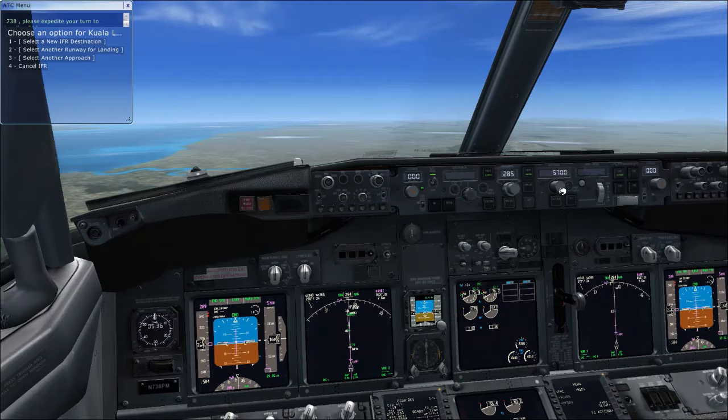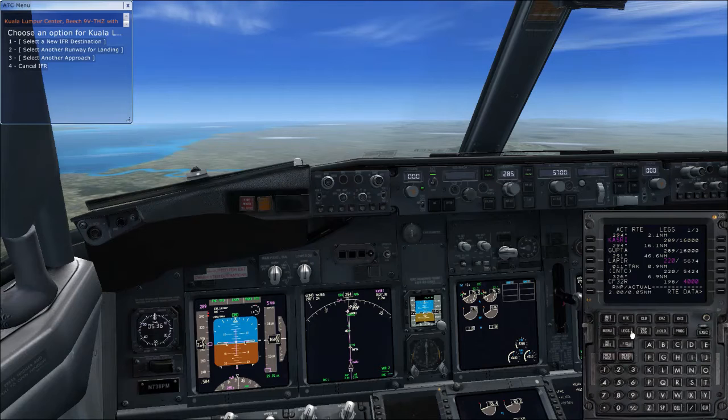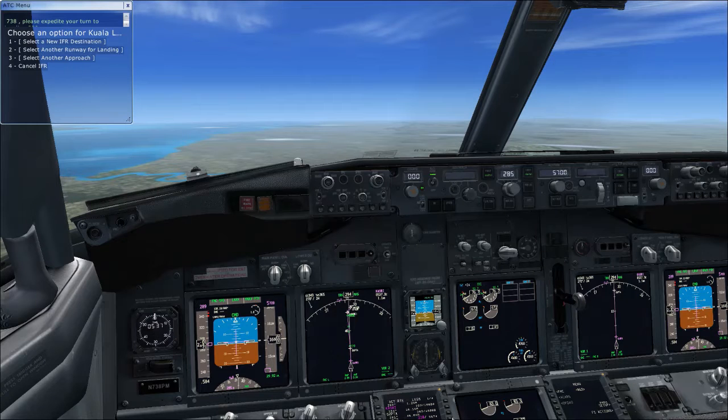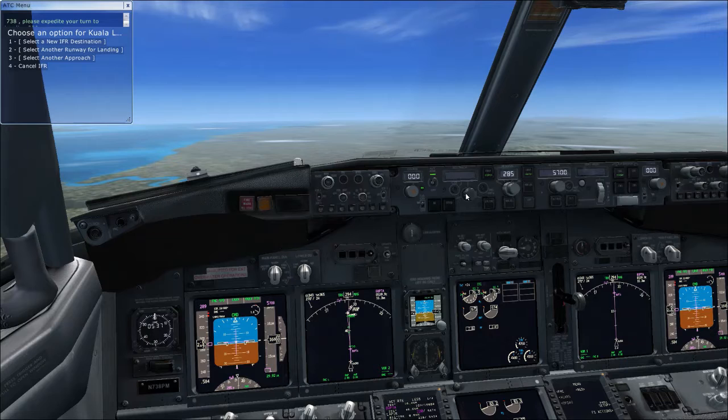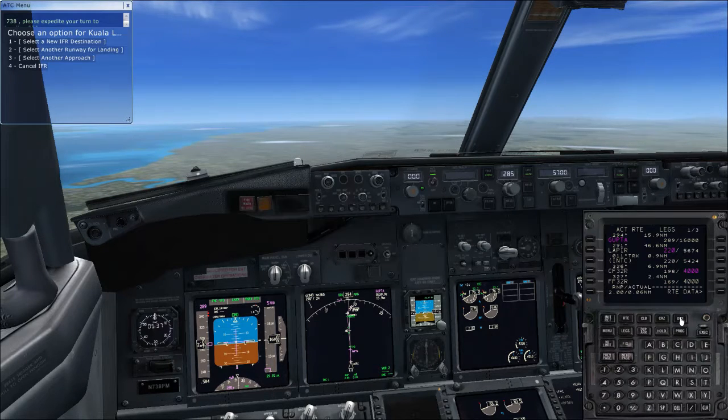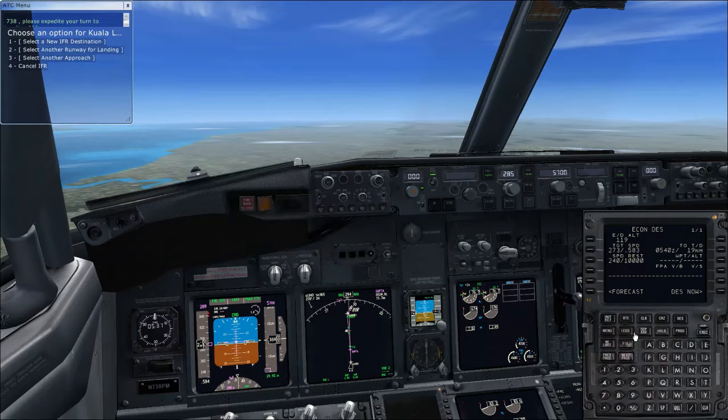Let's reset the MCP altitude to the Lapira altitude. Yeah, ATC is bugging me right now non-stop. As I mentioned, I'm just not going to follow their vectors, otherwise I can't fly the FMC route.